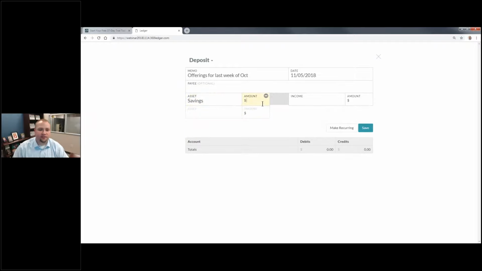So how much are you putting into savings? Well, if I look at my deposit, I've got $2,000 there. Then you have income. Now, it might be that your entire income came from the general fund. All you have to do is say, where did this money come from? And it balances it for you. So there we've got the 2,000 and the 2,000.